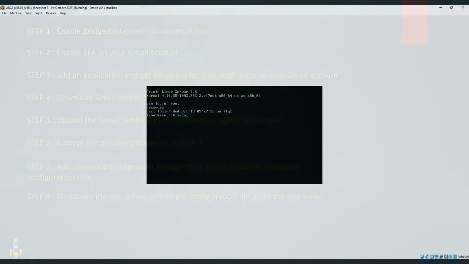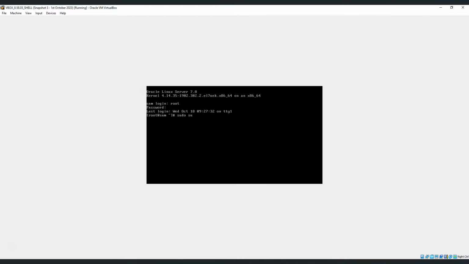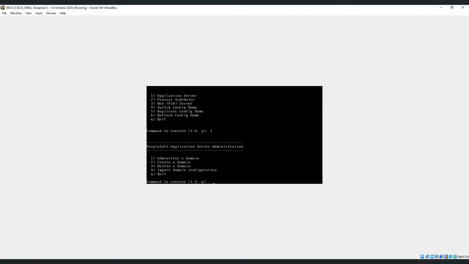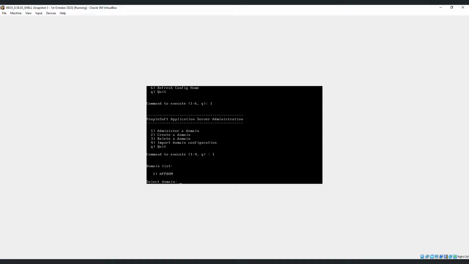Let's type sudo space su space dash space psadm2. So we are into the admin utility. Let's type ps admin, and this will show us the admin menu. So let's select one for application server. Let's select one, administer a domain. Let's select the domain.